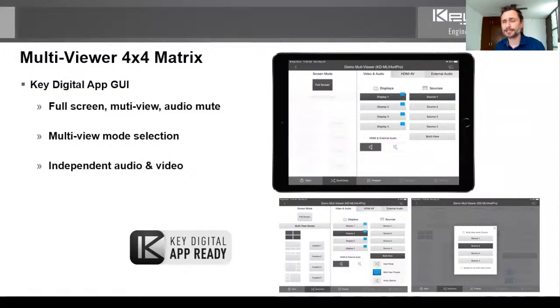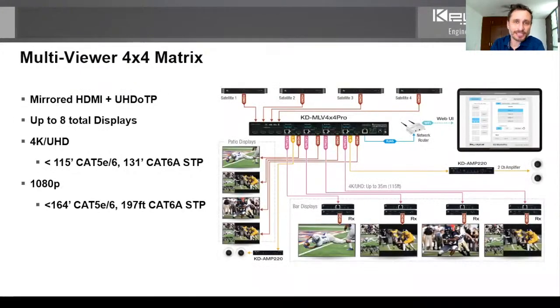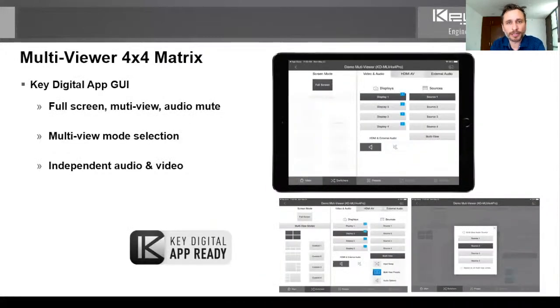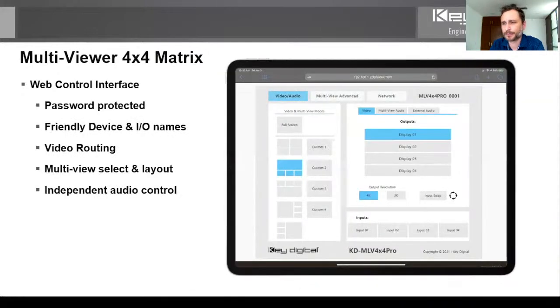The free Key Digital app, or as I like to say, free 99, gives you full screen, multi-view and audio control. It allows you to select your multi-view modes. The multi-view modes, when selected, do apply to all outputs. And it allows you to control video and audio independently, so that if I just take a step back here, one of these satellite boxes is the one I want to listen to as the main audio source. I could route that to my audio output that is maybe feeding the amplifier or audio distribution system.